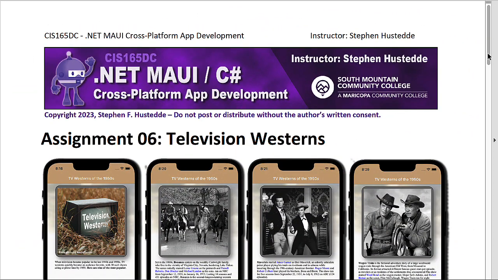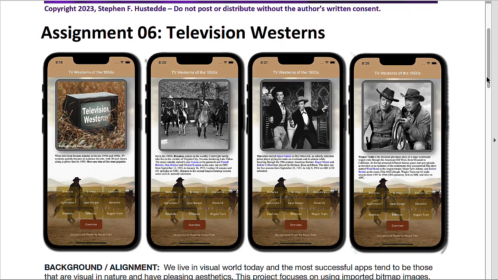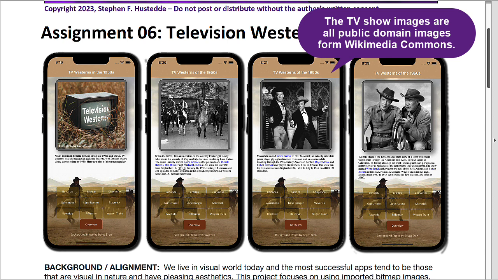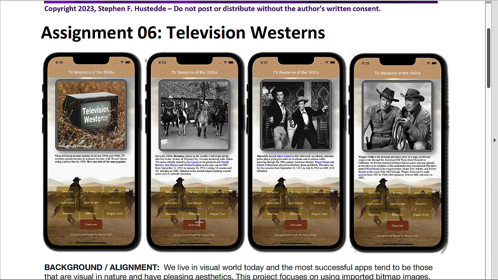So our project here is basically focused on working with images. We're going to create an app that presents images from famous TV westerns of the 1950s. And I have 9 buttons below that. You click a button and it shows the image from that TV western, as well as a little bit of information as a caption for that particular TV show. There's also an overview button that presents this information here. Just basically says that westerns were a popular genre in the late 1950s.